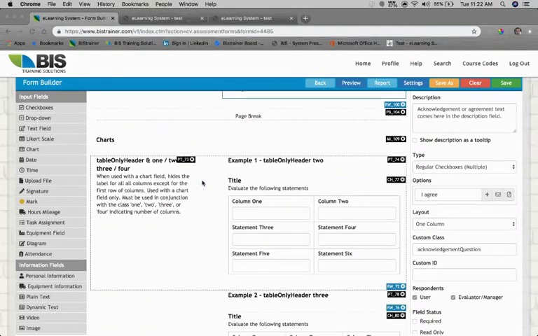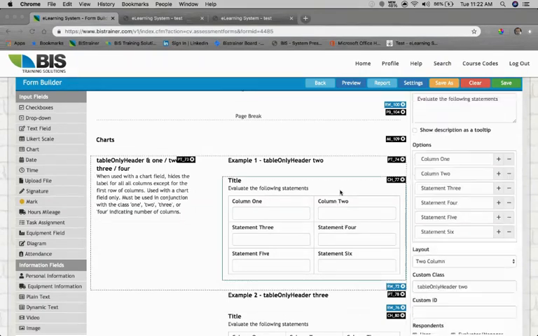Next section is table only header 1, 2, 3, or 4. This is used when you're at a chart field. One of the challenges I've experienced with the digital form builder is that the chart field defaults, I believe, to 8 entries. Each of the individual entries has its own section title, which can look very messy. The advantage here is it hides those titles within each of those columns, so that you can have multiple columns of input with only single titles listed at the top.